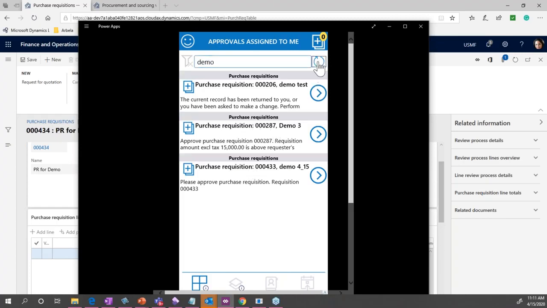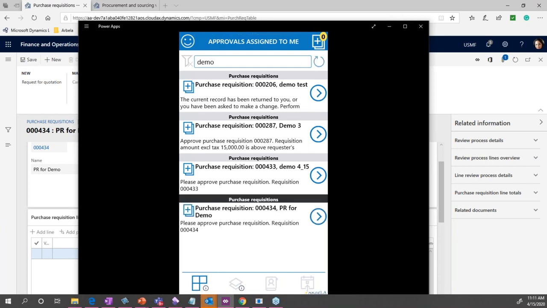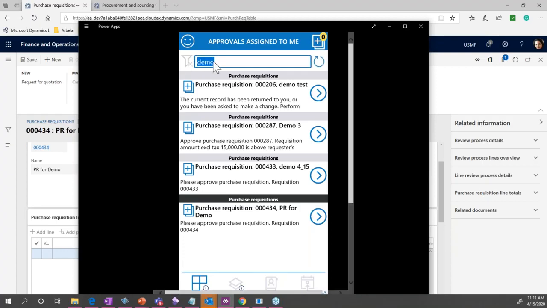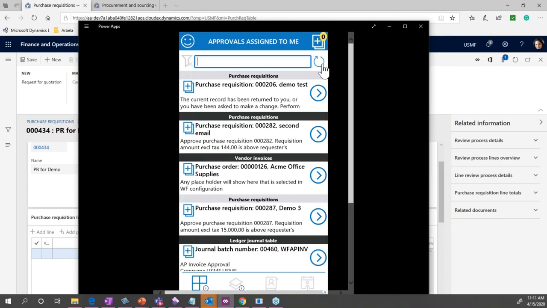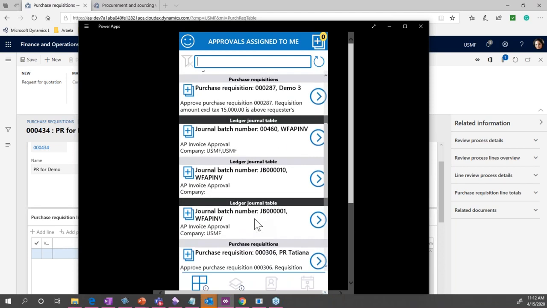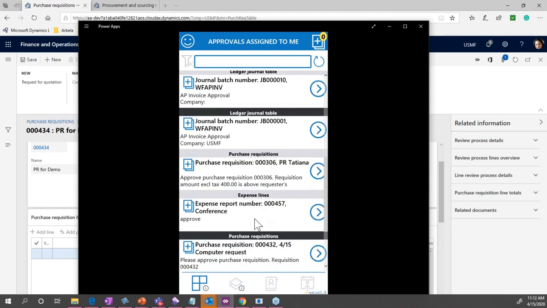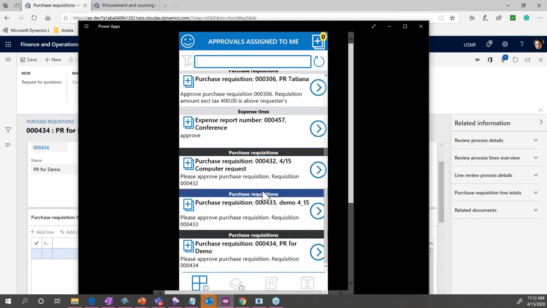So we'll do one more little refresh so we can see what else is on here. Okay, so what you'll see on my screen today is purchase requisitions, vendor invoices, ledger journals. We really do support all workflow types that are available in the application, and we give you one simplified spot for viewing them all. In addition to supporting just approvals, we support task management and delegation. I'll go through that in a little bit, but first I'll walk you through the workflow.